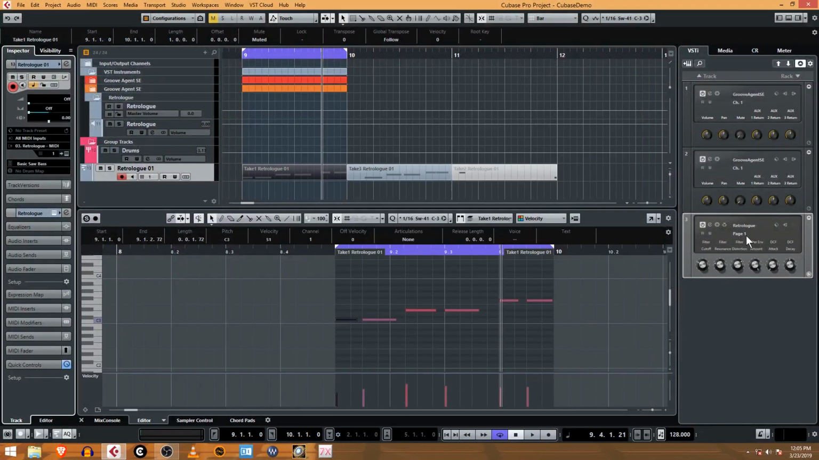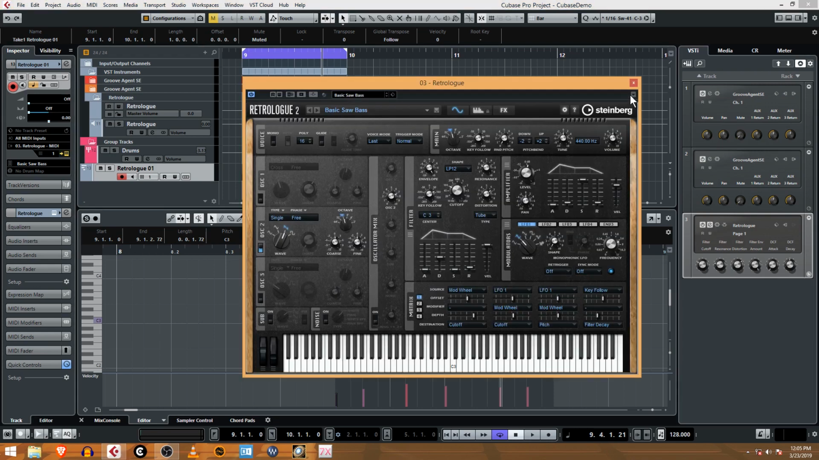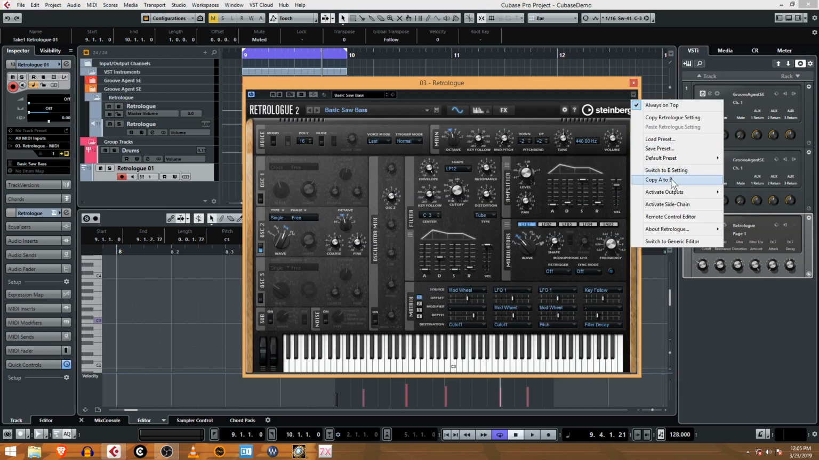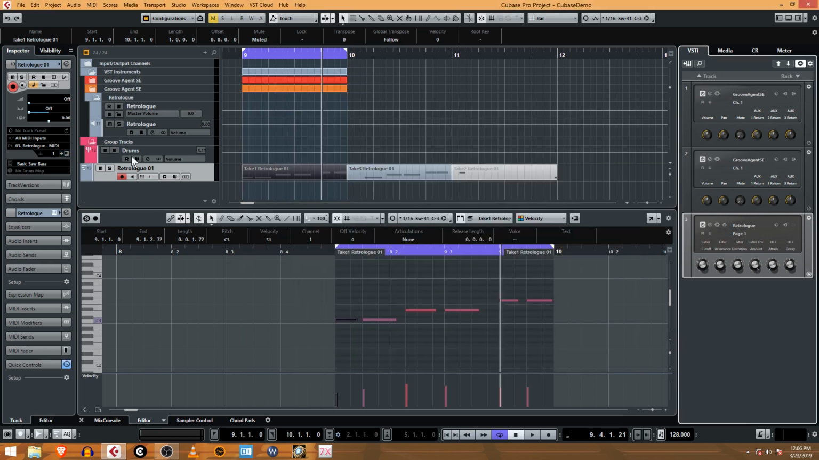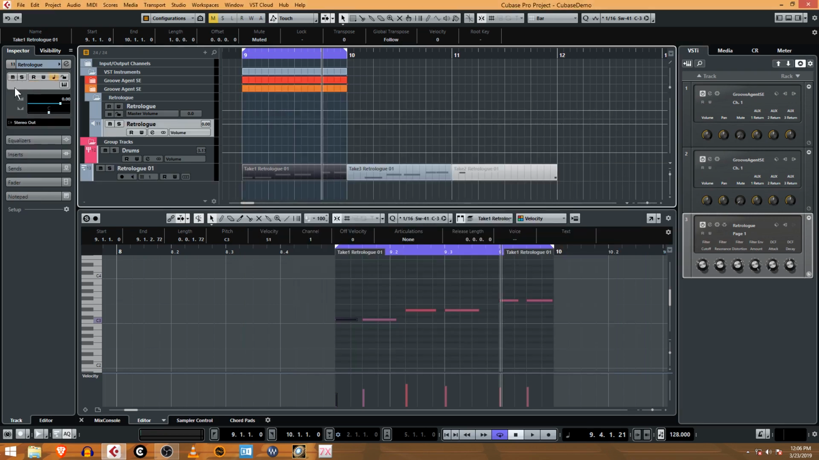We could try to activate outputs, see if that helps. Retrologue stereo. I guess this only has one output. And that one output is right here. And it's set to the stereo out. Oh, I know what it is.